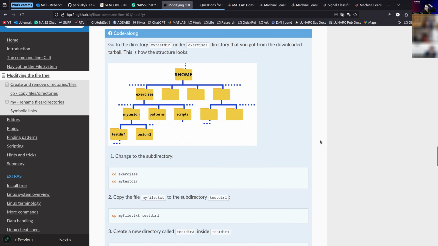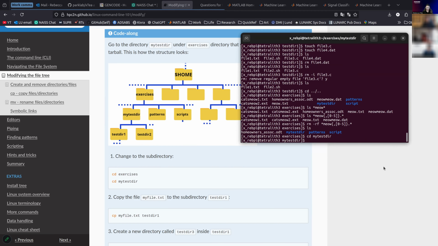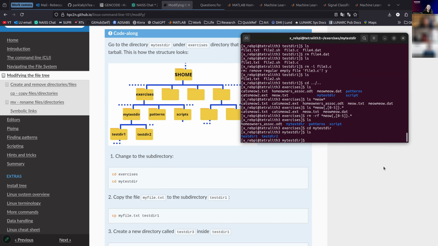So now you can, if you want, go into the directory my tester under exercises. The structure looks like this. And you can cd from my exercises into my tester. And mine will look a little bit different from yours because I've done a lot of manipulation and I created it from scratch. But you see that there is a tester1 in there, in yours as well as in mine.